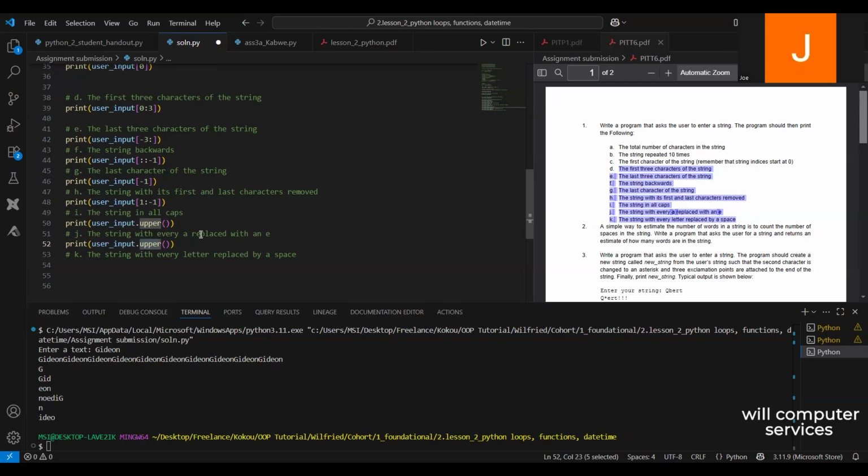So on that one, do we use replace? Yes, exactly. We use the replace method for this, and inside it, we're going to say replace A with E, right?